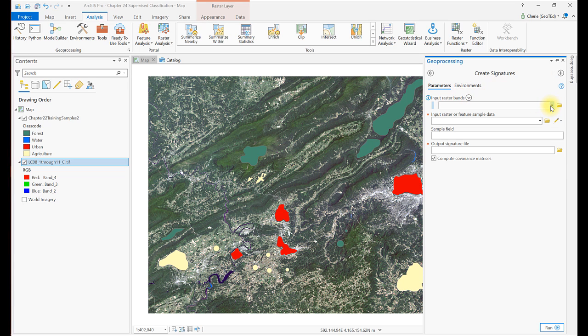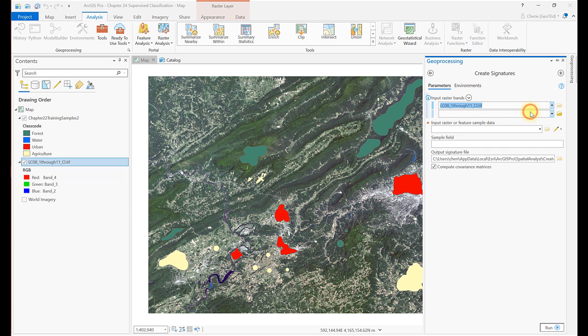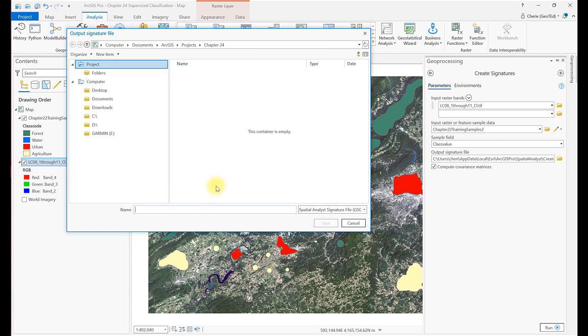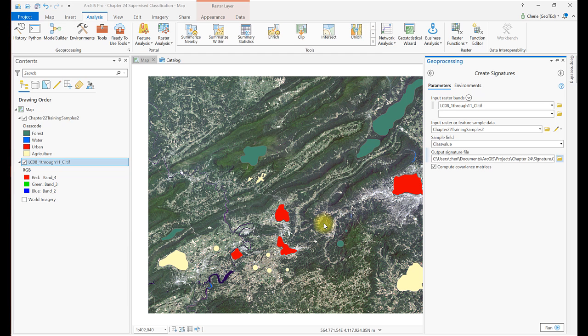The input raster bands is the composite image. The input raster or feature sample data is the training samples shapefile. The sample field should be class value. Navigate to the folder where you want to put your signature file and name it. You can use the default location if you like. And click Run. When the tool is finished, you'll see a completed successfully message, but no new file in the contents. We'll retrieve the file in a minute.